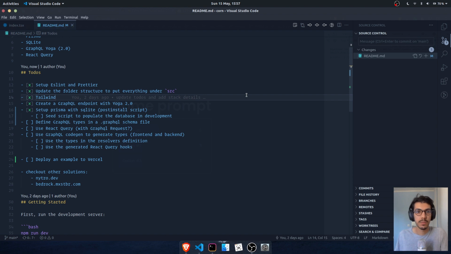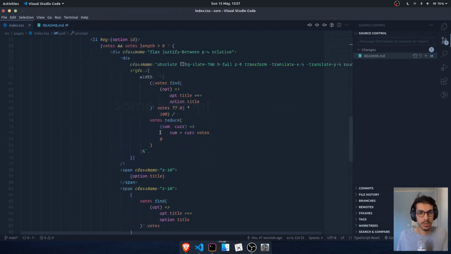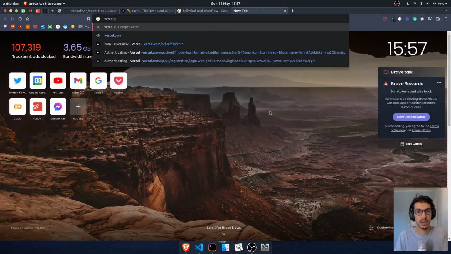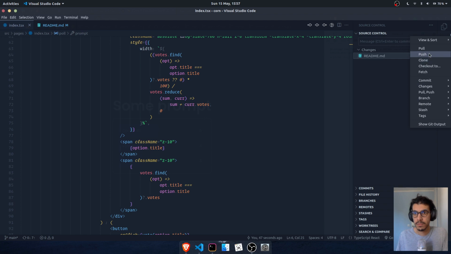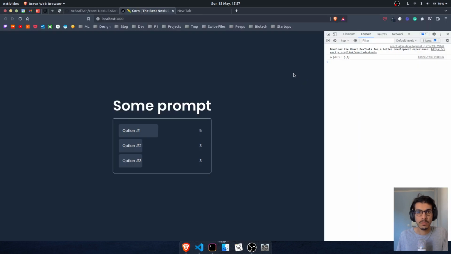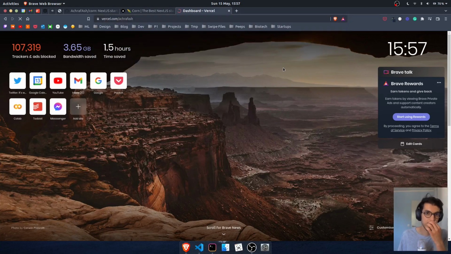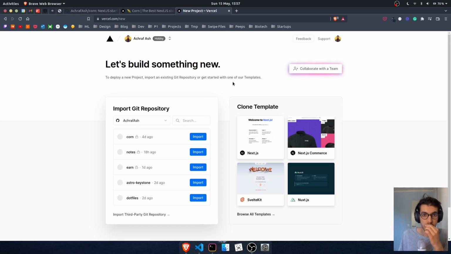Let's see. I'm curious to know if SQLite works once it's deployed on Vercel. So let's try that. I'm gonna go to vercel.com. I think I can push first. And let's go to Vercel. Yeah, sure. Project. Yeah, import.